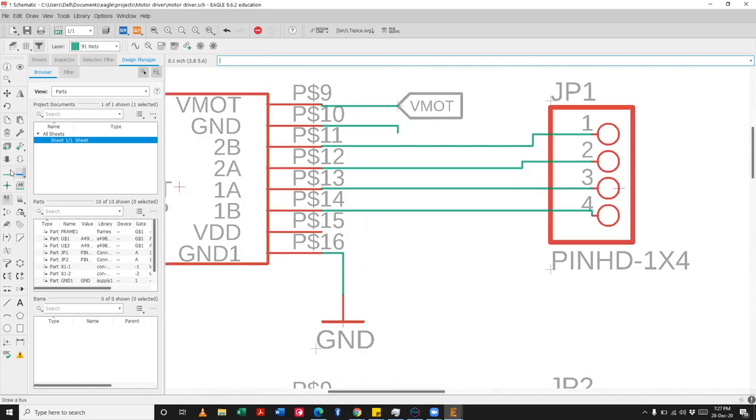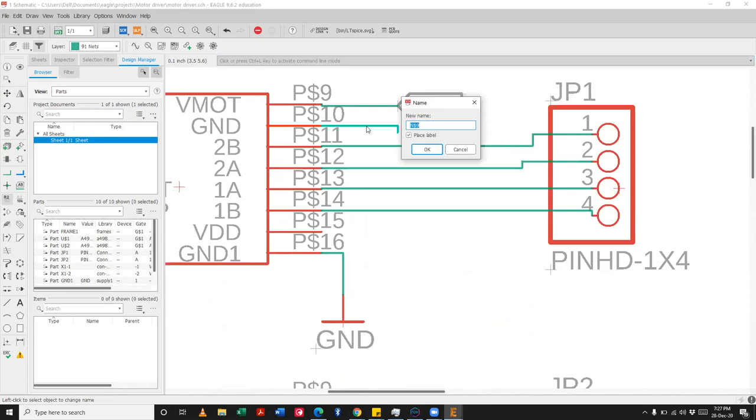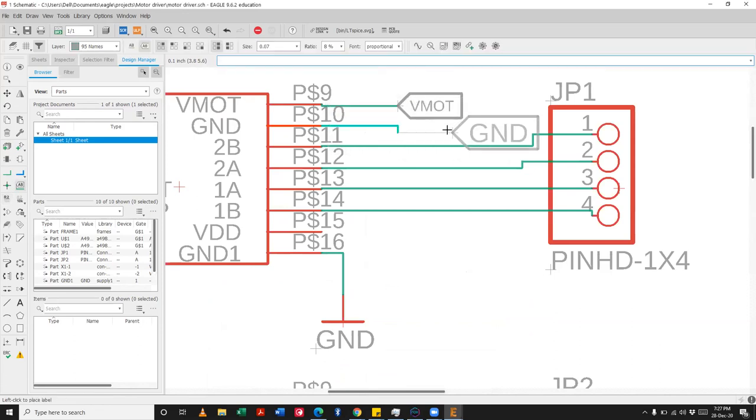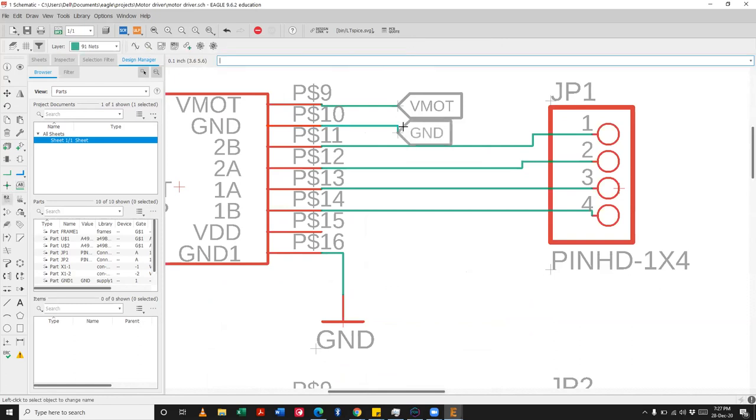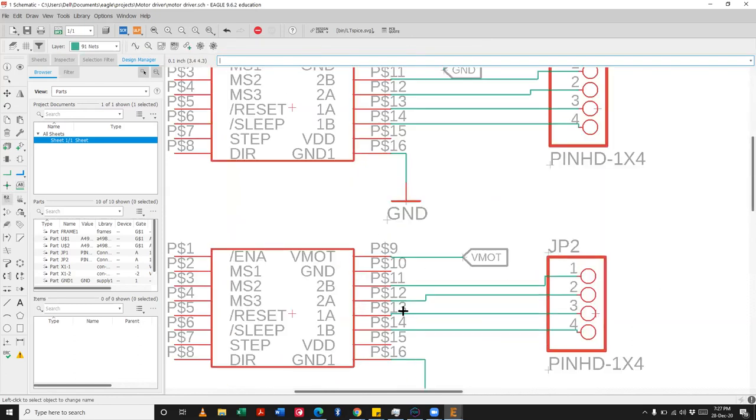So we are going to rename these ones to ground, so GND. And then we make this one 0.4. So we draw another net here as well. And then we can name it as GND.